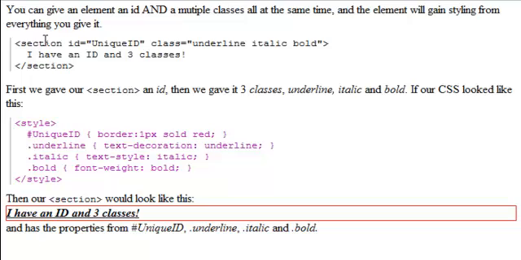So here we have a section element, which is from HTML5. We gave it the ID of unique ID, and we gave it three classes: underline, italic, and bold. Now assuming that this is what our CSS looks like down here, we have our ID, which is unique ID. Again, this matches up here. Border is equal to 1 pixel, solid, red. Then we have a class for underline. Text decoration is equal to underline. Then we have class italic, and our text style is italic. And then we have class bold, and our font weight is bold.